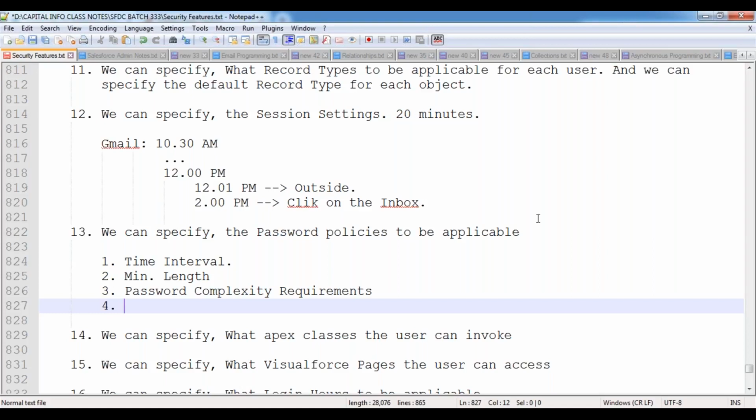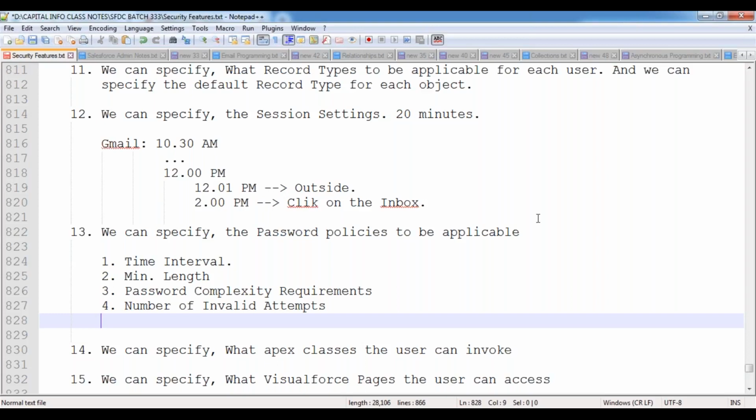So what is that number of invalid items? Number of invalid items means what here? Now, how many times can we try with the wrong password? Whenever you want to log in to the application, how many times can we try to log in? We can indicate that. So with an invalid password, how many times we can try, we can indicate with the help of the password policies.